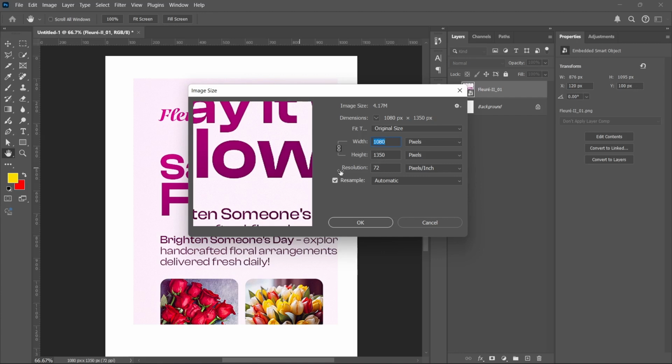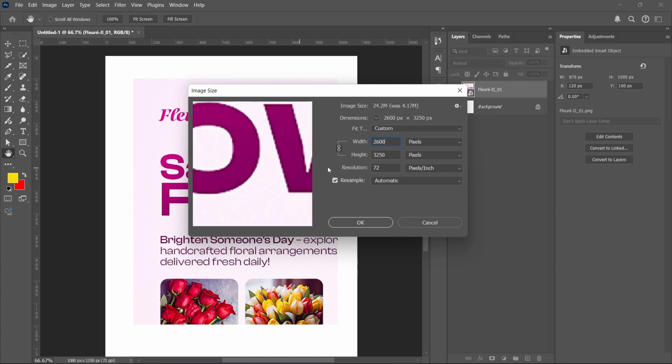All right, the first thing you want to do is make sure that this chain is highlighted. If I click on it, you can see that it's no longer highlighted, but if I click on the chain, it's highlighted. Once it is highlighted, any change you make to your width is going to affect your height proportionally. If I change my width now to 2600, you can see that automatically my height has changed and they are proportional. Once you change it to this, now you're going to click OK.